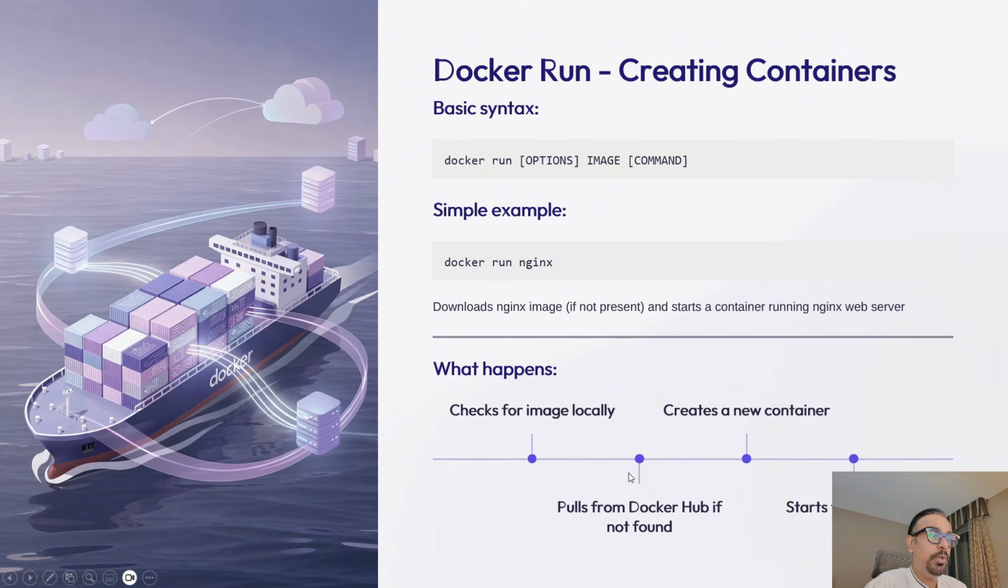Second, it is going to create a new container out of the image that is being created. If it is locally available, it will pick from there. If not, it goes to Docker Hub and fetches from there. Then it is going to create a new container for you. And just like that, you have a web server up and running.